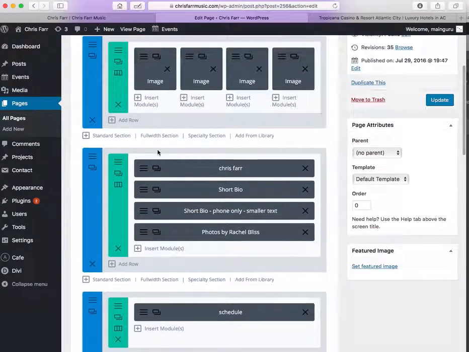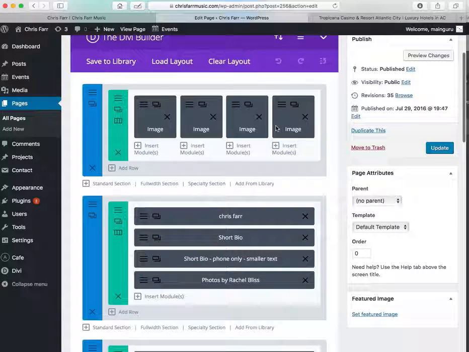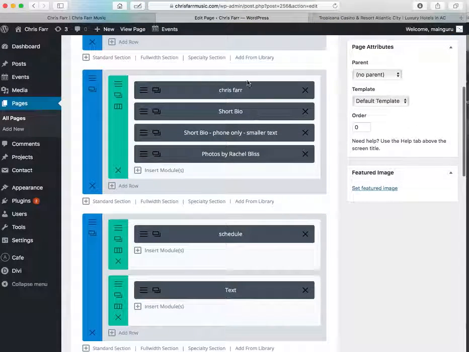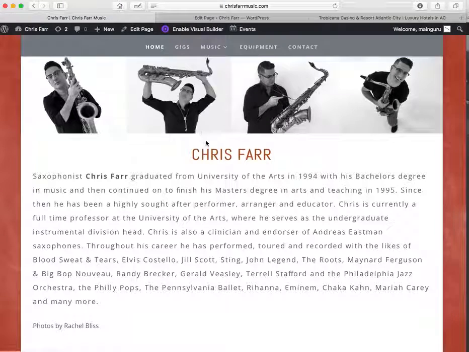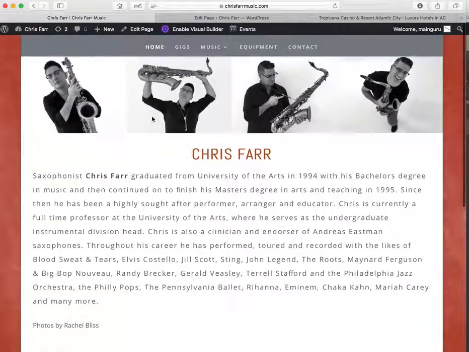All right, so this is like a graphic representation of your page. If you'll notice, you got the images. You can see it's your name, the short bio. I have a smaller text version for phones, and then the comments, the pictures, and schedule. All right, so that, like I said, was a visual representation.